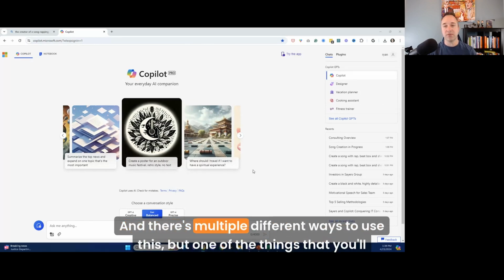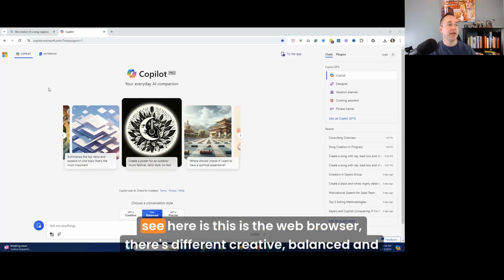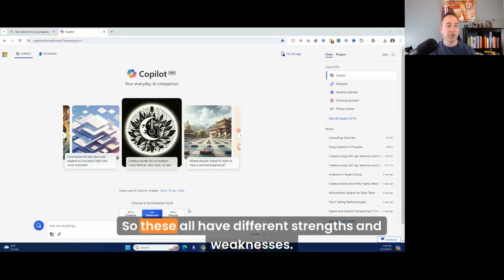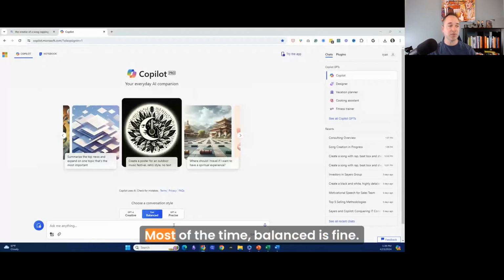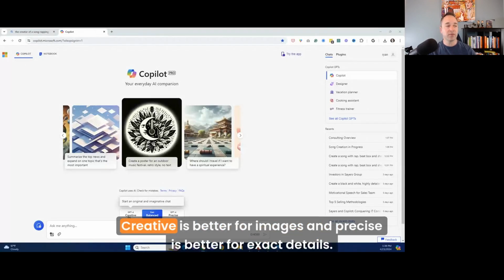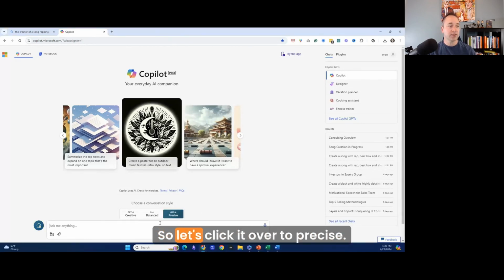There are multiple different ways to use this. But one of the things that you'll see here is this is the web browser. There's different modes: creative, balanced, and precise. These all have different strengths and weaknesses. Most of the time, balanced is fine. Creative is better for images, and precise is better for exact details. So let's click it over to precise.